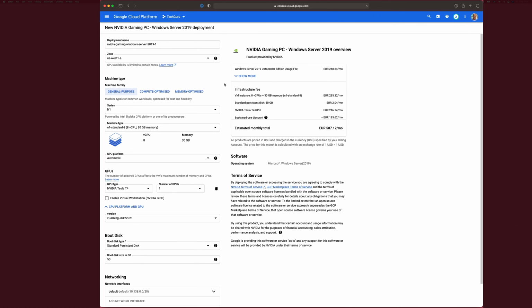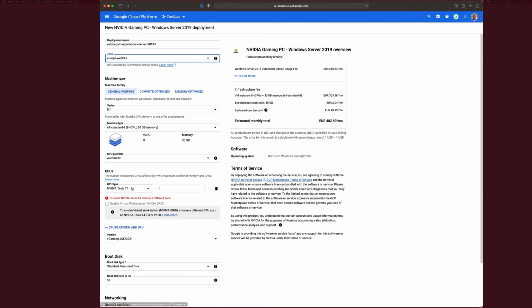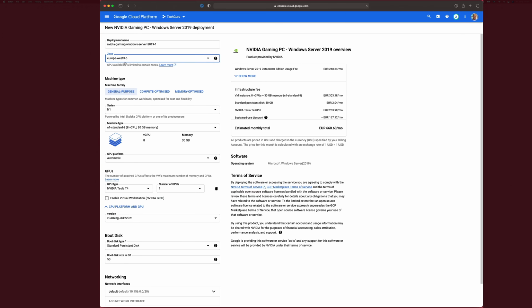Now, the first thing we'll want to do from here is make sure that the zone matches the zone where we got the NVIDIA T4 GPU quota, which in our case is Europe West 3. You may need to choose a different zone. So look at this. If I choose Europe West 3A, you'll see it says to select NVIDIA T4, select a different zone. So I'll keep switching until I find one that offers it, and apparently Europe West 3B in my case offers it.